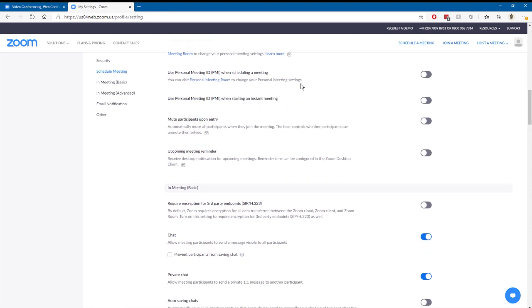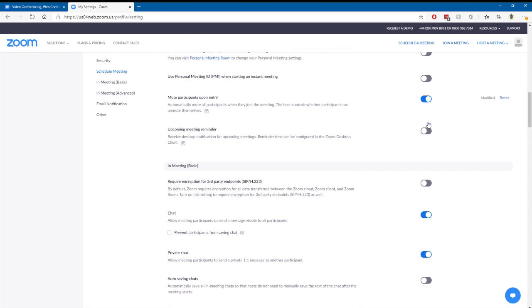Don't use your personal meeting ID. That's a little bit like giving out your personal phone number. Let the system create an individual number for each meeting. Much more secure. It's not a bad idea to mute participants upon entry, so that at the start of the meeting they can't suddenly come in and go, "Way, hello everybody." It's a matter of personal choice. Personally, I prefer to do it.